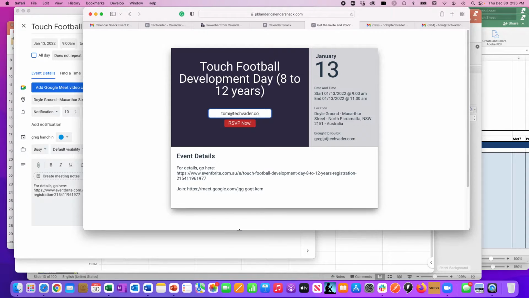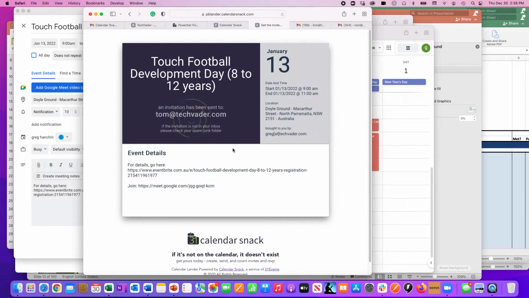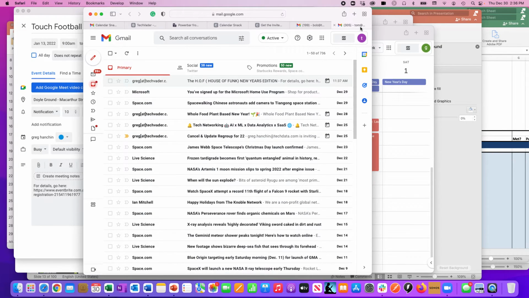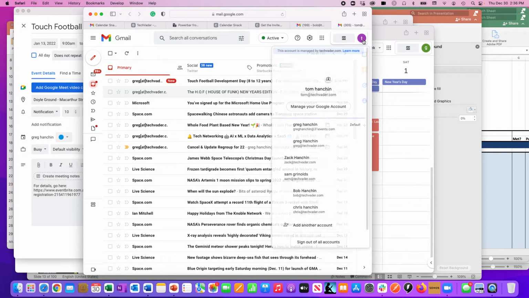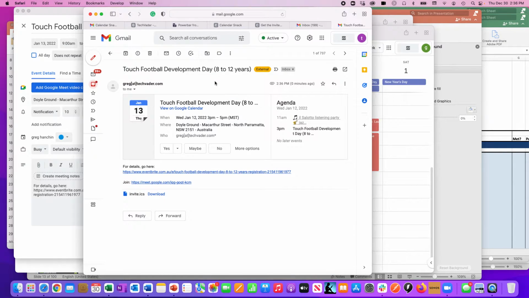For the purpose of the demo, I'm going to go ahead and send out a calendar invitation to Tom at TechVader. So let's just pretend Greg shared this with Tom. Tom now has seen this pre-built landing page. It's going to send a calendar invitation to him. You can see that we do a nice inline modal. I'm going to go to Tom's mailbox here, tom@techvader.com. You can see the Touch Football Development just showed up.